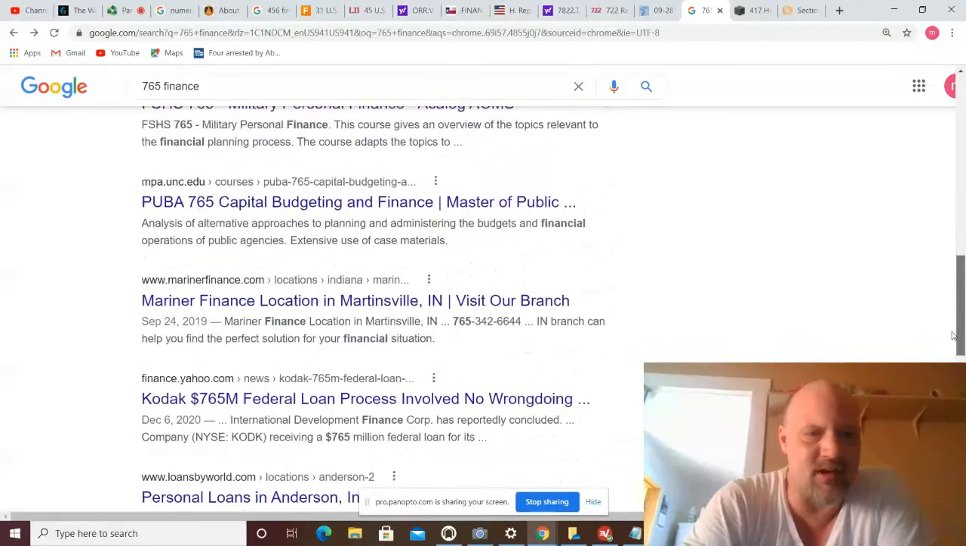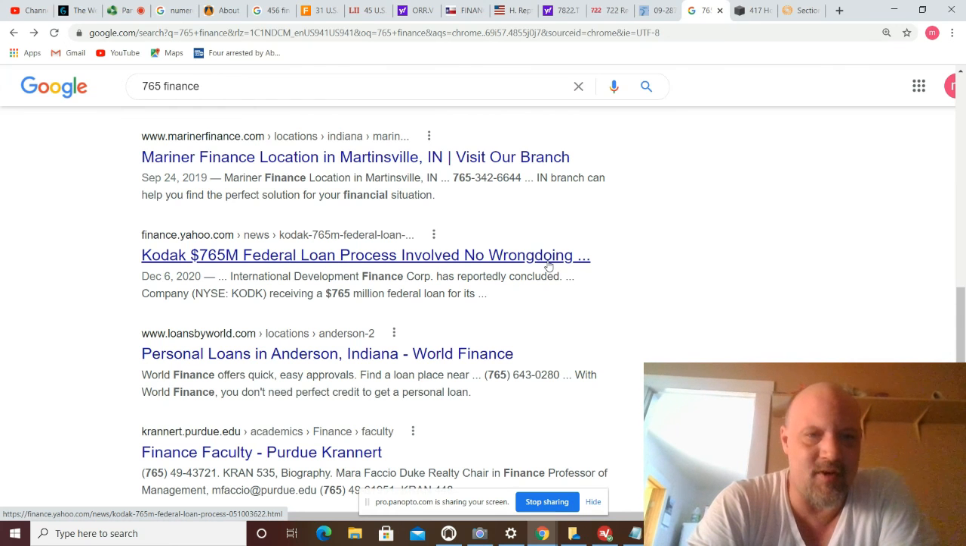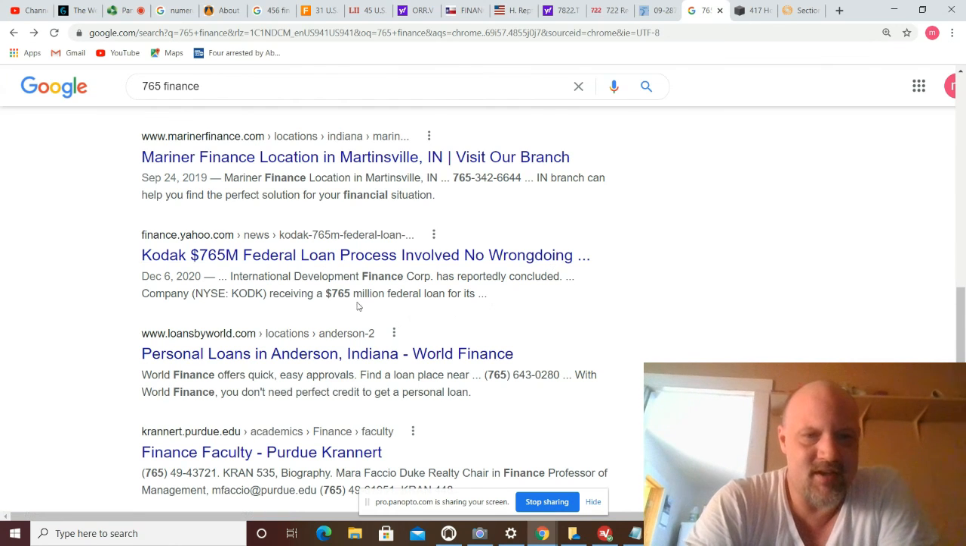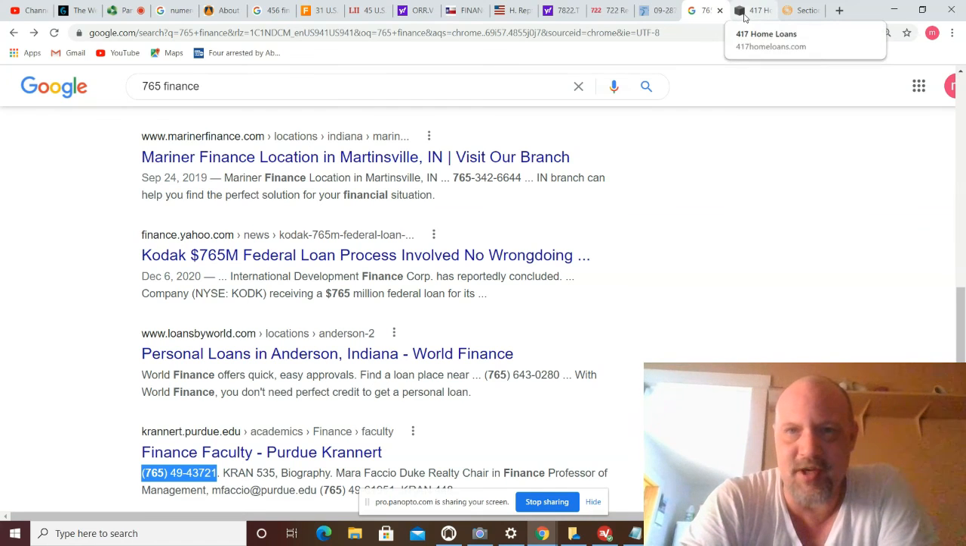You got credit score, which they could be hitting that. Kodak, $765 million federal loan process. Involved no wrongdoing. So that's kind of interesting too. But here's part of a phone number. Finance faculty, Purdue, and 765 is part of their phone number. So a few things going on with that.